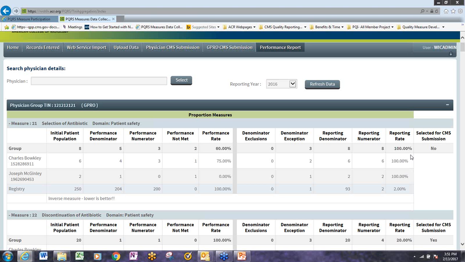For this particular provider, these numbers are fictitious. But you can see that the performance rate is very high. Now, this particular measure is an inverse measure, and so 60% means that I'm doing terrible on performance, but my reporting rate is 100%. So just keep that in mind on how to interpret the information. If you're wondering how do you calculate a performance rate, if you just hover over the title, we give you an explanation of how we do that.